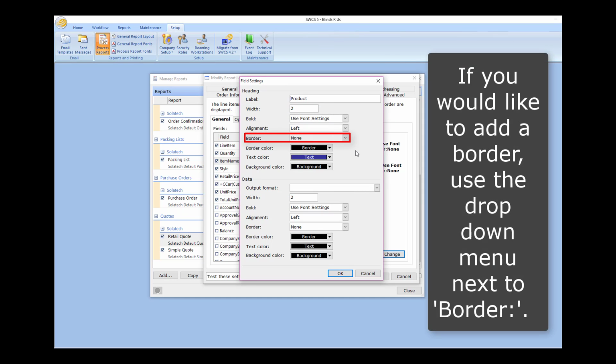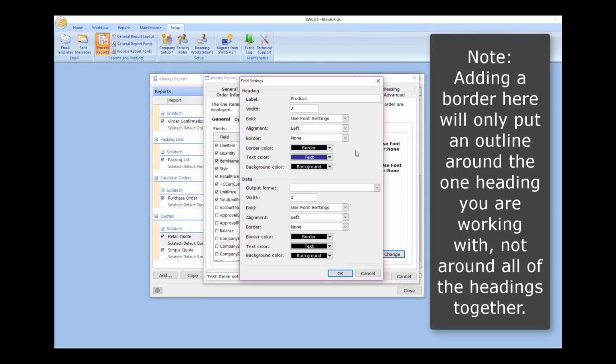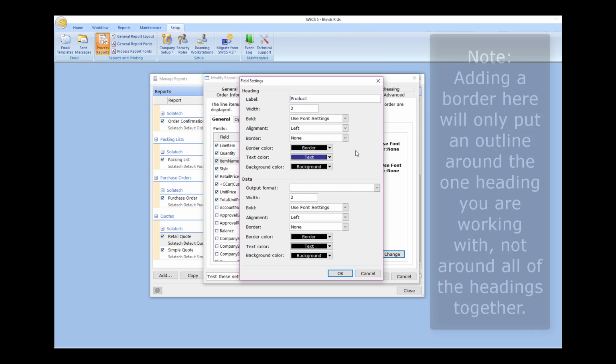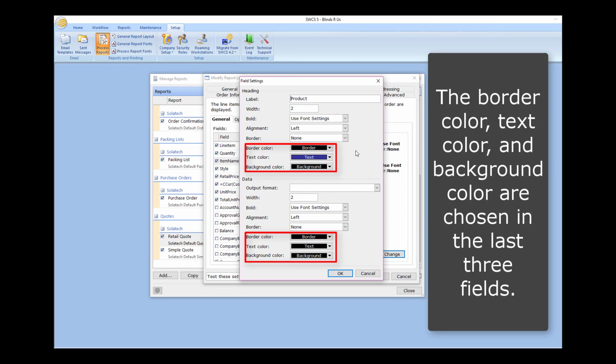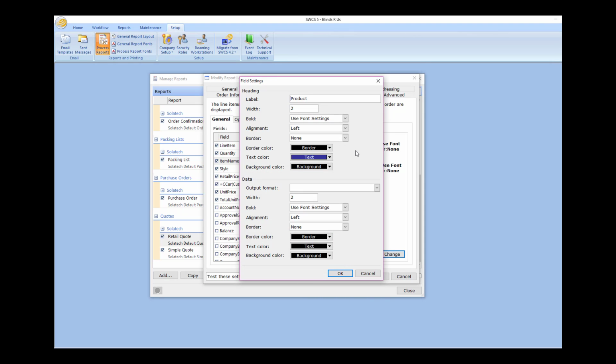If you would like to add a border, use the drop-down menu next to Border. Note, adding a border here will only put an outline around the one heading you are working with, not around all of the headings together. The border color, text color, and background color are chosen in the last 3 fields.